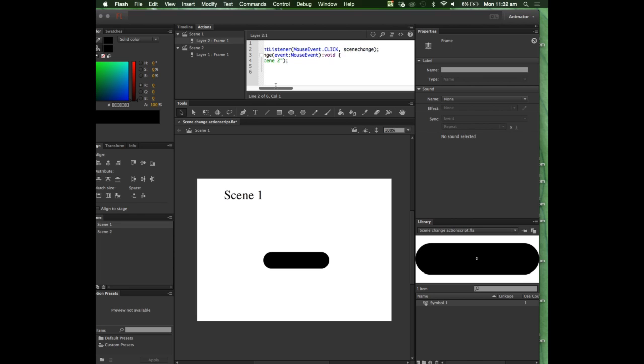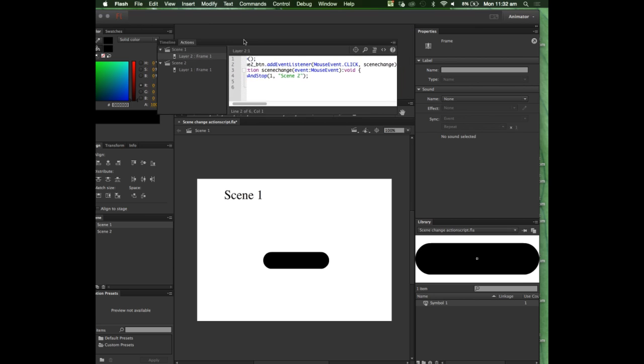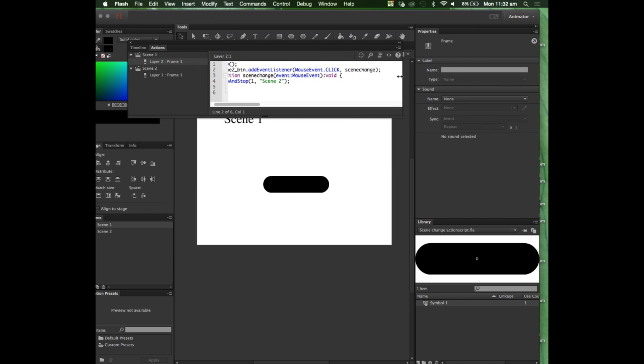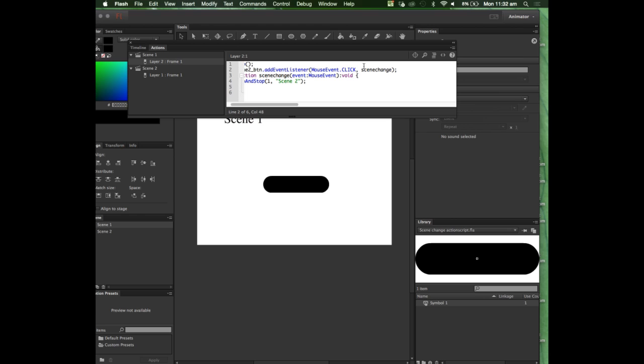So you've seen before, we add event listener, mouse event click, etc. I'm just going to pull it out of here so we can see everything at once. There we go. I called the function scene change. And in my scene change, instead of just go to and stop or go to and play, you can do either. Usually you want it to stop. If you want it to play a sequence though from the beginning of the scene, make sure you put play in.